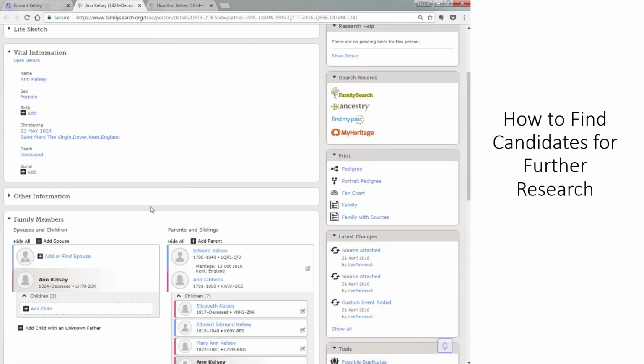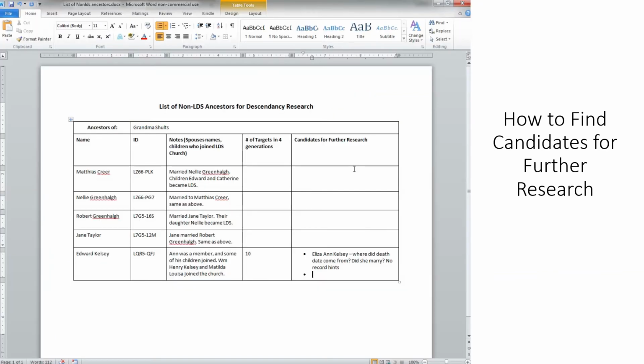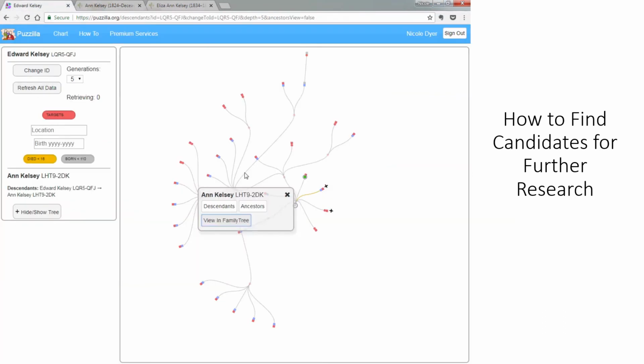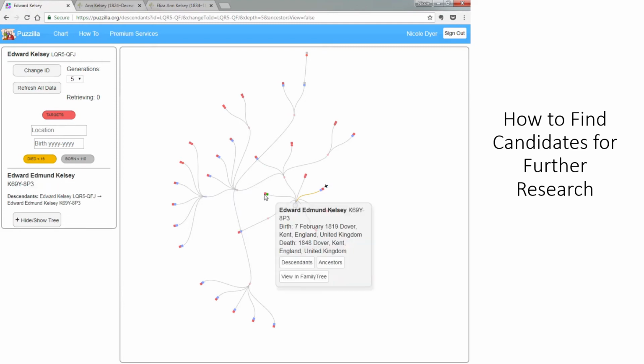But there is a possibility that she moved and got married in a different place outside of Kent, maybe in a neighboring county. So we can definitely do some searching to find out if she did that. So I'm going to add her. Did she get married? No record hints. So we still haven't found a very good candidate for further research, but we have found some possible research projects that might be a little more advanced because they don't have record hints. Let's go to the next.